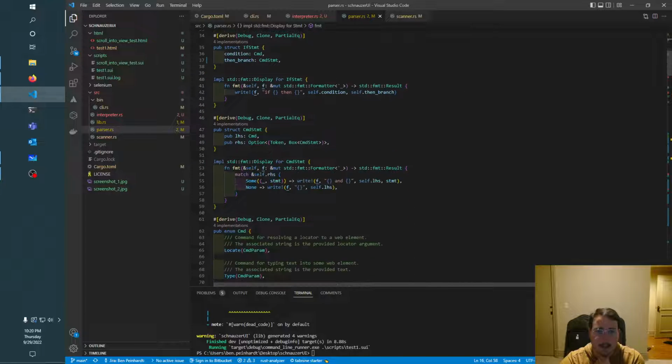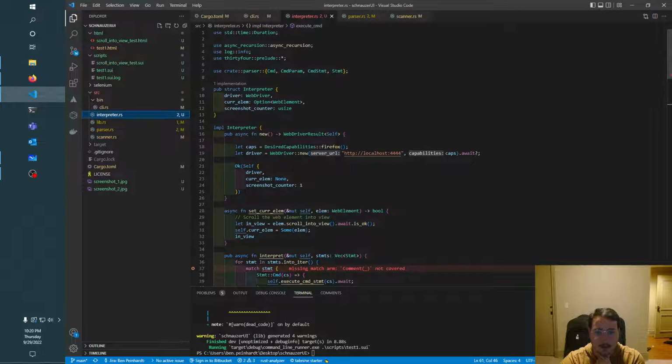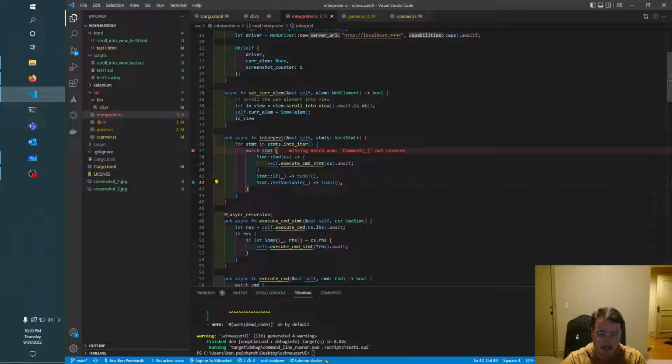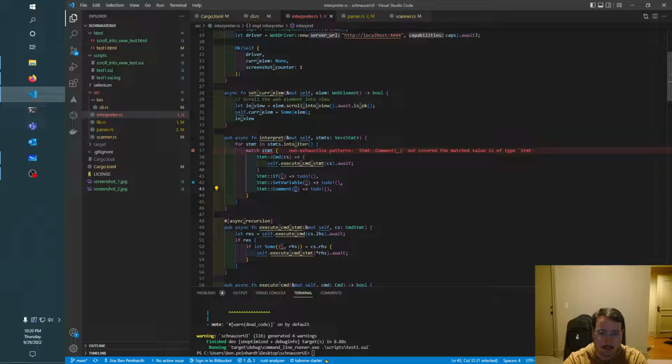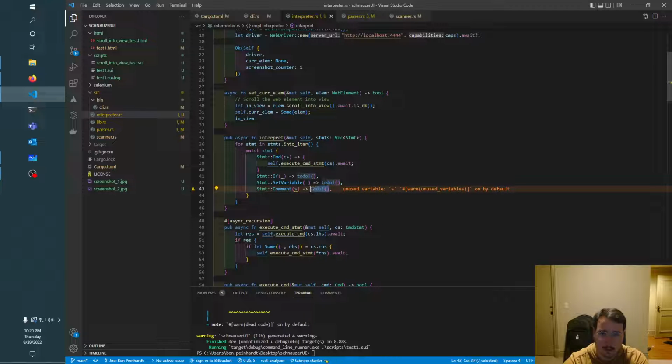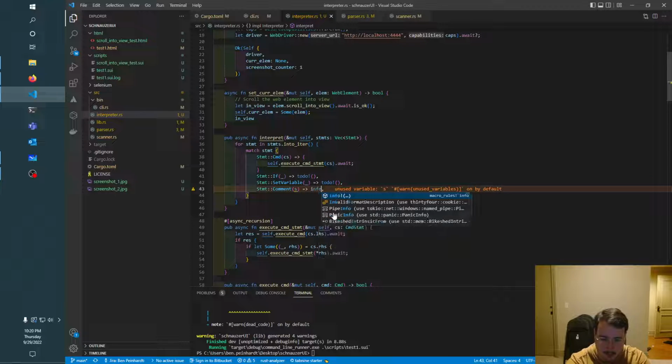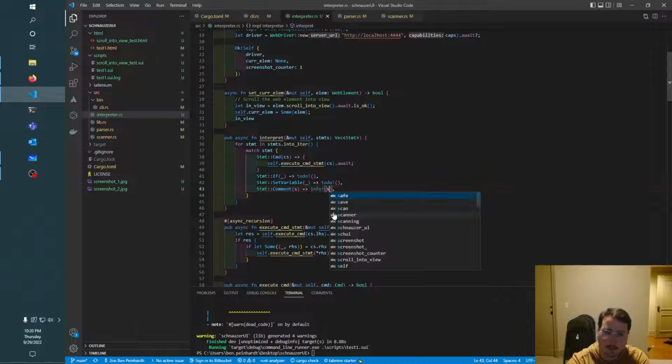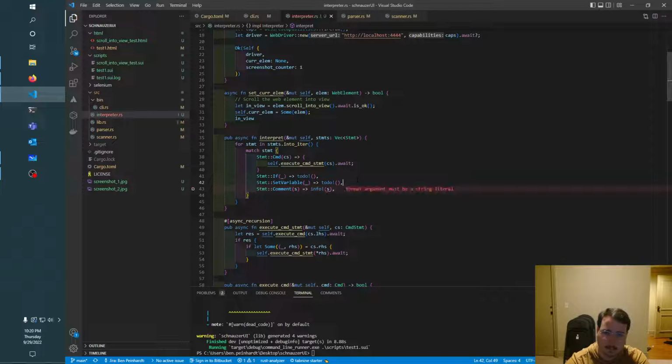And now in the interpreter, it's saying, hey, you're missing a statement that you're supposed to match on. What do we do with a comment S? What we do with a comment S is we log it at the info level. Like so. Great. Alright, I think we did it. Let's try it.